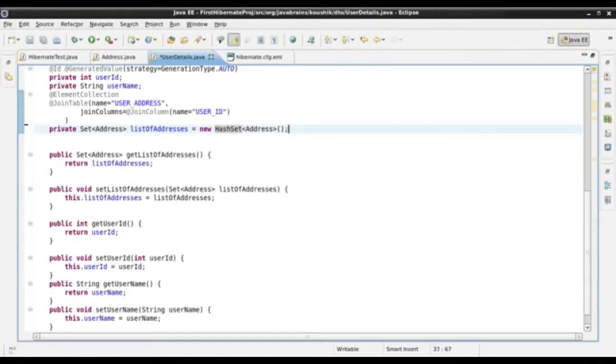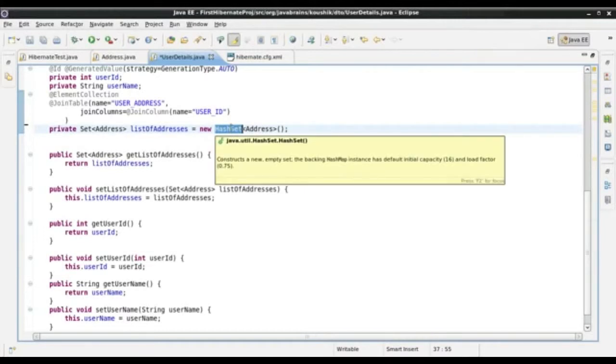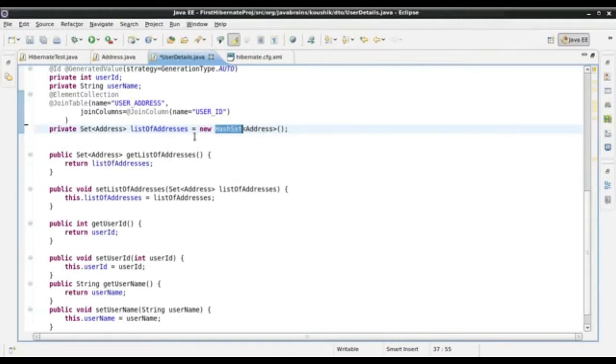So in order to have an index column, I need to have a data type that supports index. I cannot use a hash set because there's no index supported in the hash set. So the first thing I'll do is I'll change this from a set to a collection. I'll probably implement an array list. Array list is a good option because you have indexes in arrays. So arrays are all possible options. So I'll just go with an array list.